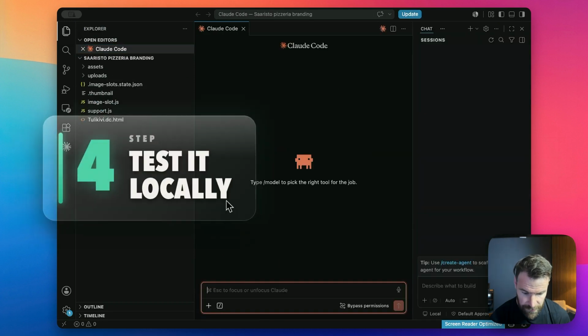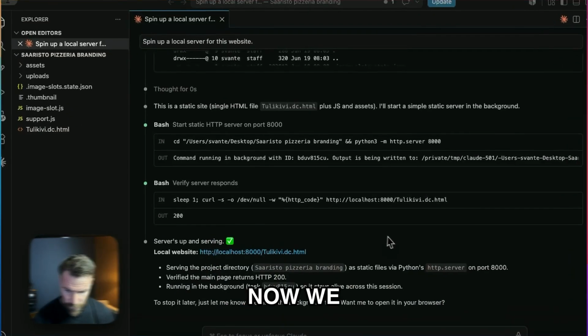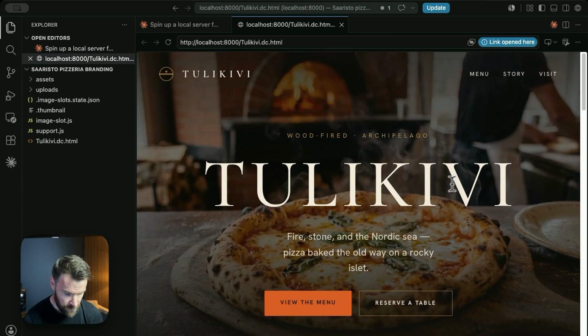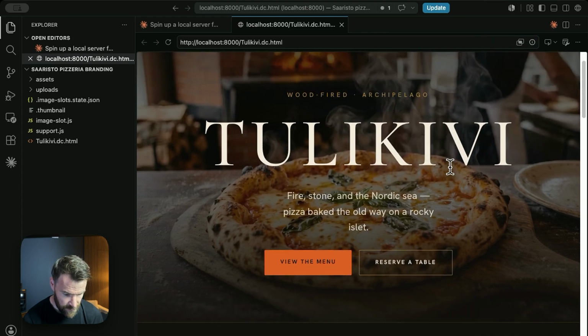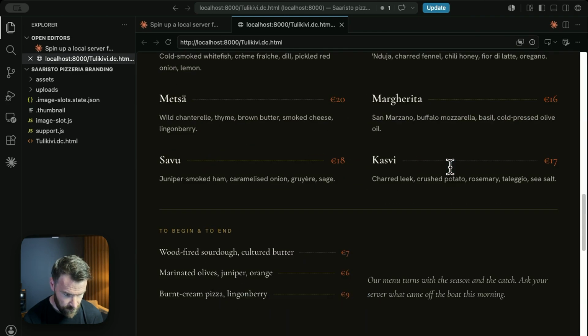First we want to test it, so we just tell Claude to spin up a local server for this website. Now we can test how it looks and responds to all devices, whether it's a desktop, tablet or phone. We just open the link, and here we can see the page. Looking good.